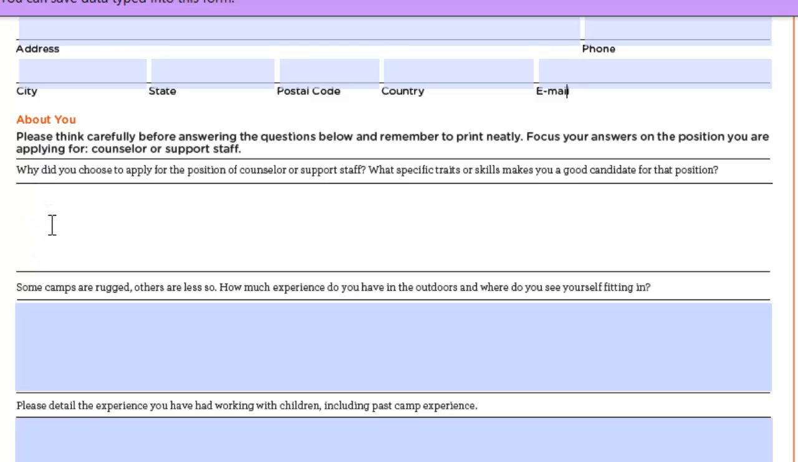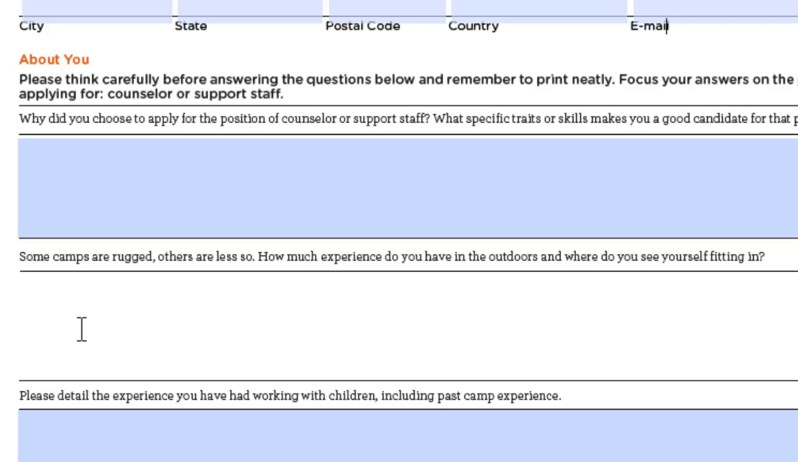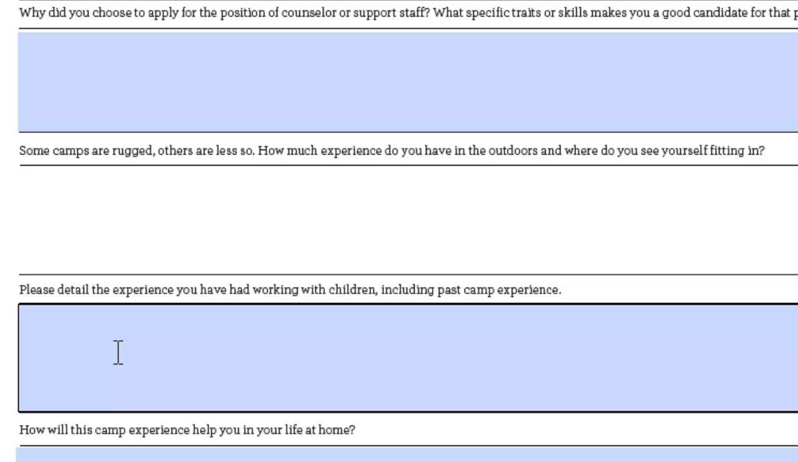And the first is, why did you choose to apply for the position of counselor or support staff? And what specific traits or skills make you a good candidate for that position? Next one is, some camps are large, others are less, so how much experience do you have in outdoors, and where do you see yourself fitting in? Well, it depends on your experience. If you are happy in nature and you have been to some camps like that, you can express your preferences to be either closer to some facilities like cities, etc., or being in the nature and live a little wildly.